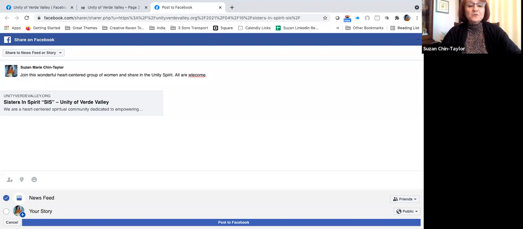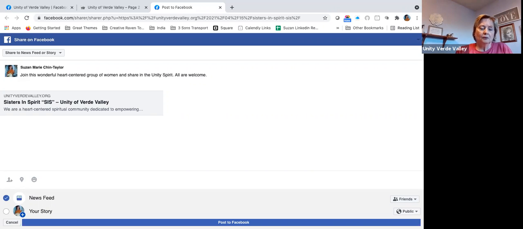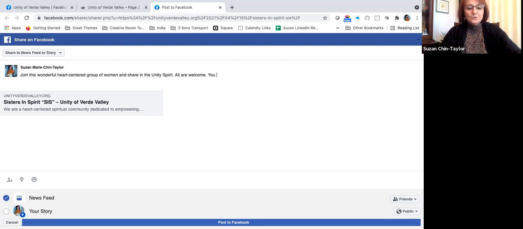You don't need to be a member of Unity of Verde Valley to participate, do you? No. Okay, all are welcome. You don't need to be a member of Unity to participate in the fun.